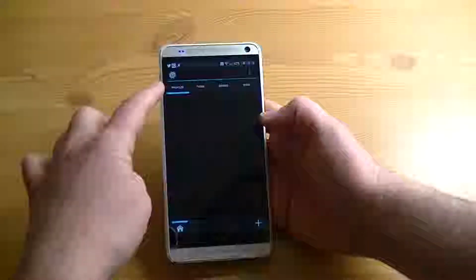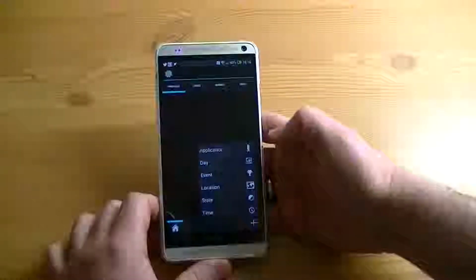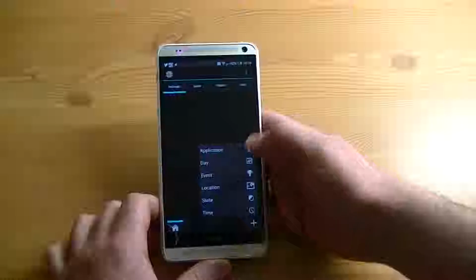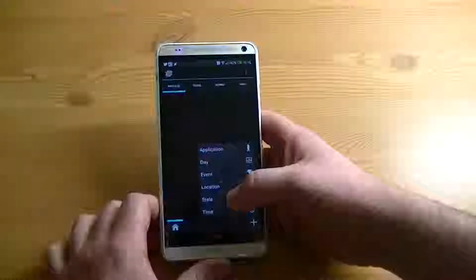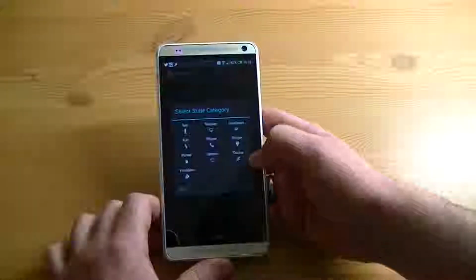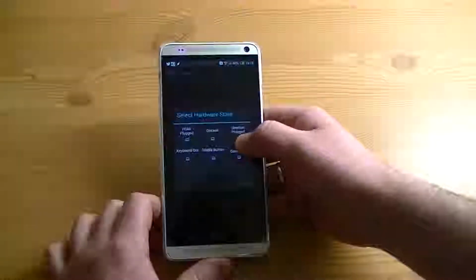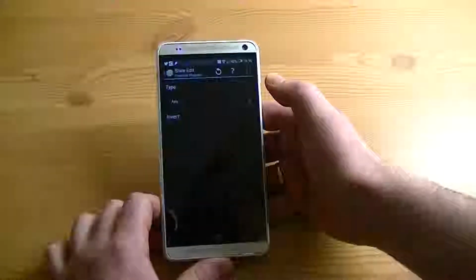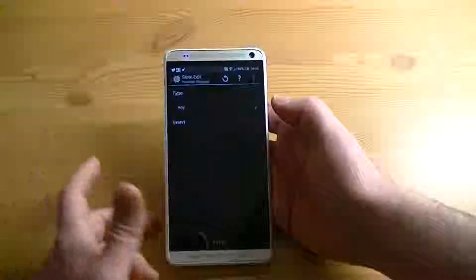What you need to do is first set up a profile. A profile is pretty much what is going to trigger whatever you're going to do with your device. It's going to trigger the next step, which would be a task. So for this one, we're going into the state. So the state of the device is going to trigger this, and we want to use a hardware function that triggers it. And you notice it says headset plugged right here, because that's what we're doing. So when a headset's plugged in, it's going to do something.